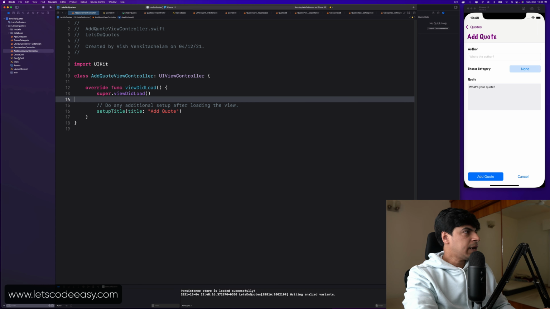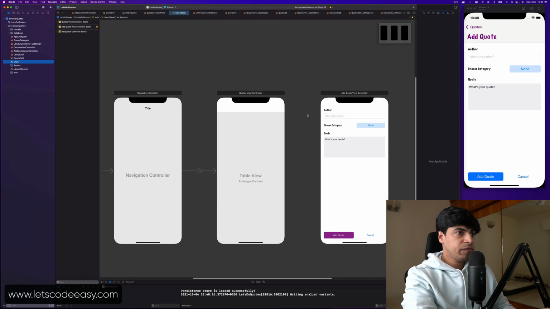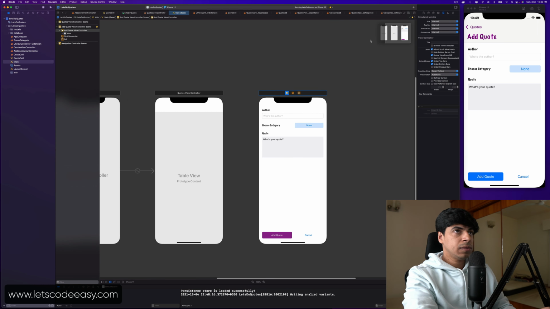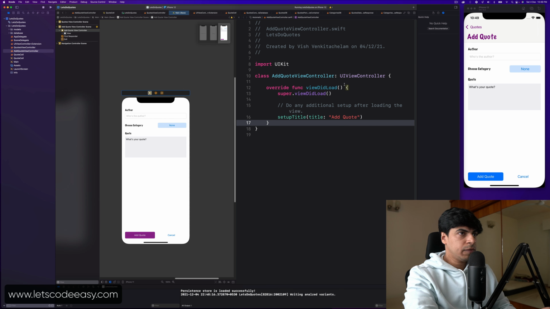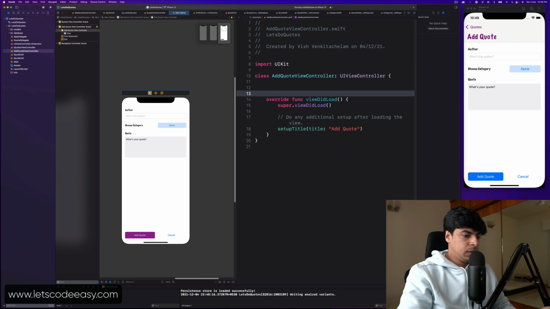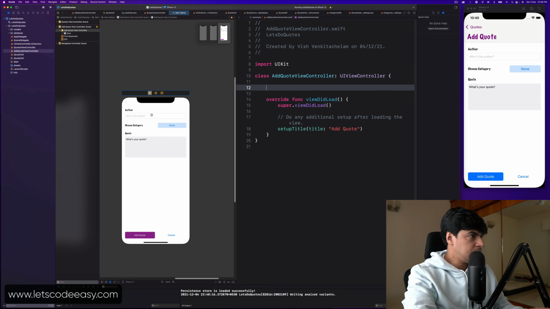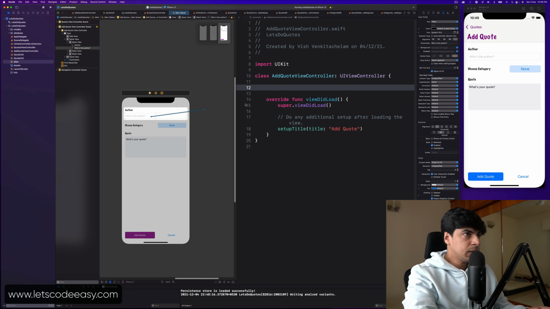So I might have to start adding all the outlets needed now from this screen. I think I can finish all of these functionalities in some time. So I need who's the author. So this is author text field.